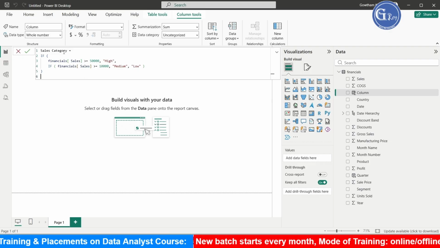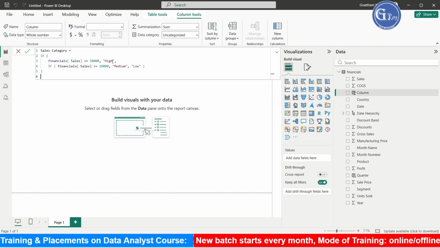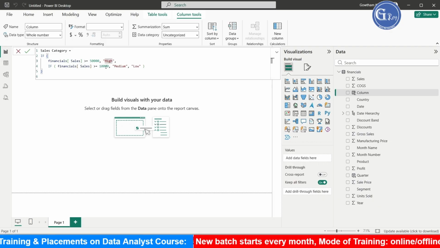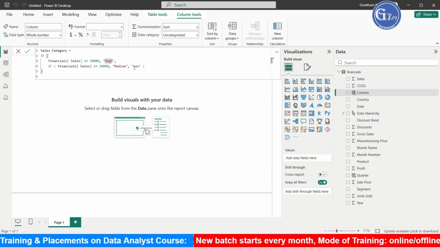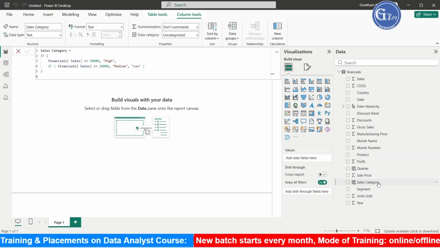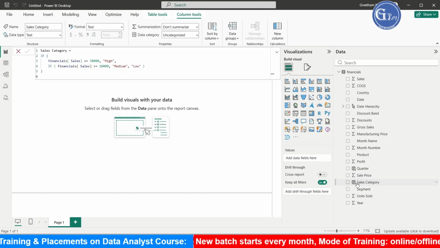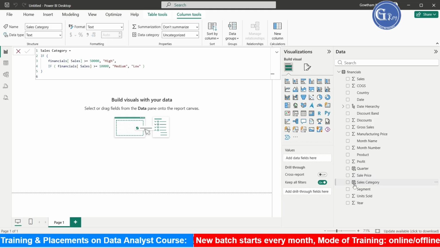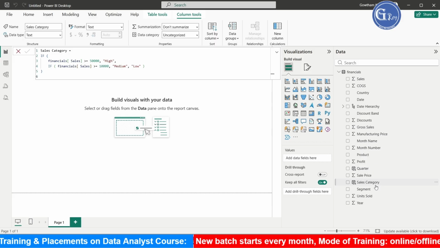Sales category: this will generate a category when sales are greater than or equal to 50,000, it will give you high. Then greater than or equal to 10,000, it is medium. For the remaining values, it will give you a low category. This is the sales category calculated column. The calculated column symbol looks like this, fx something. You can identify a calculated column by using this symbol.